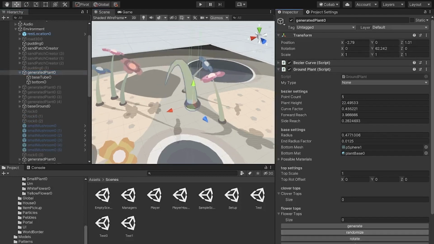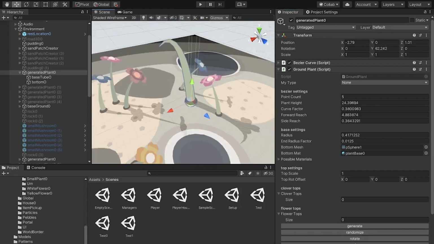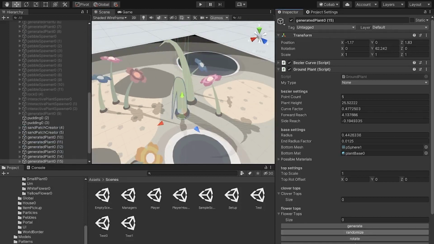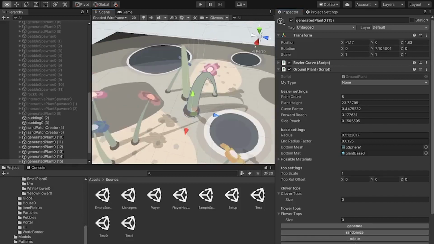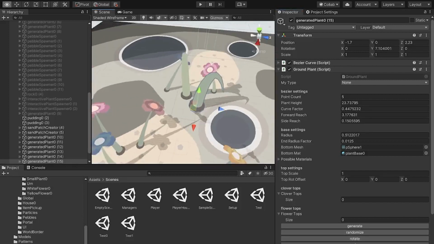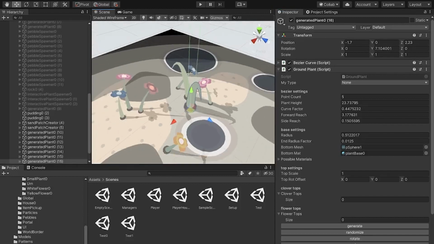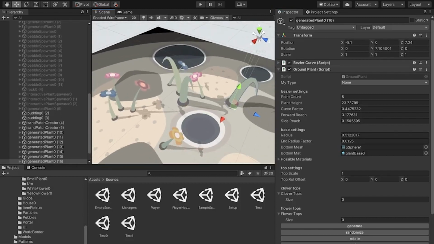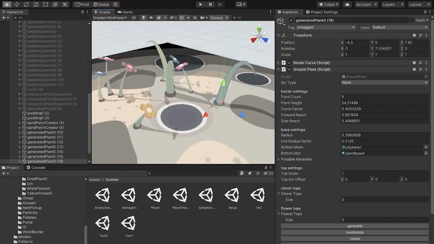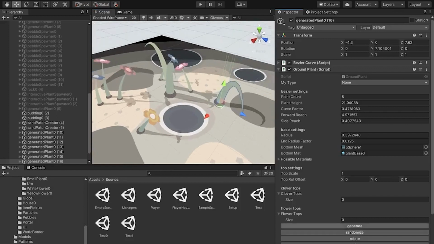I can also randomize it, and the color changes, and also the curve of the tip. This is a big one, and then we might want a smaller one next to it, like that. So I'm basically letting the computer make decisions for me, because when you make a game, you have to make a lot of creative decisions, and it's nice to have someone, or something in this case, helping you with that.